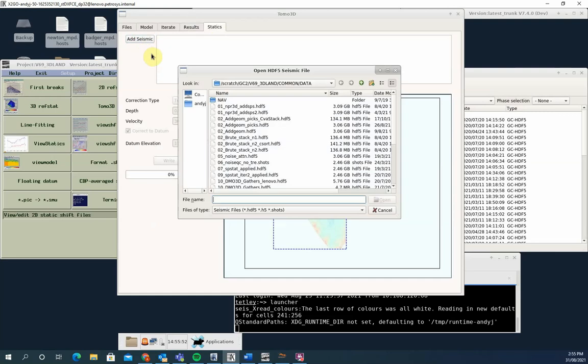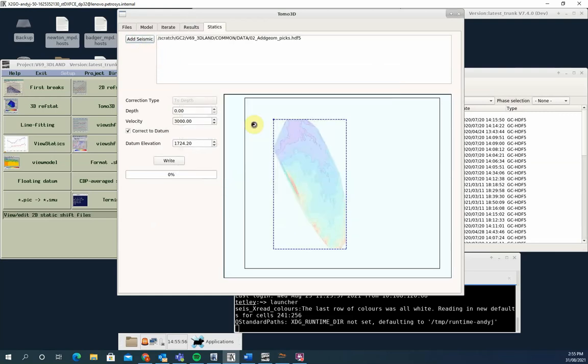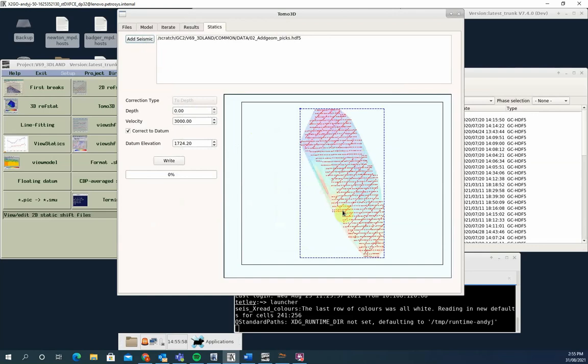So what we do is we select a suitable HDF5 file, load that in, and we can see that it's showing all the shots and receivers on the HDF5 file, and then we can choose what depth in meters we want to correct to. I'm going to say 500 in this case.